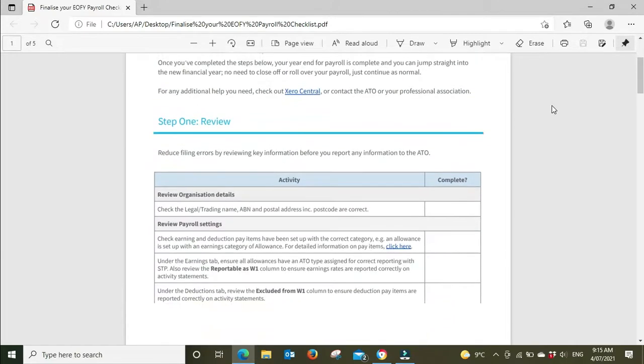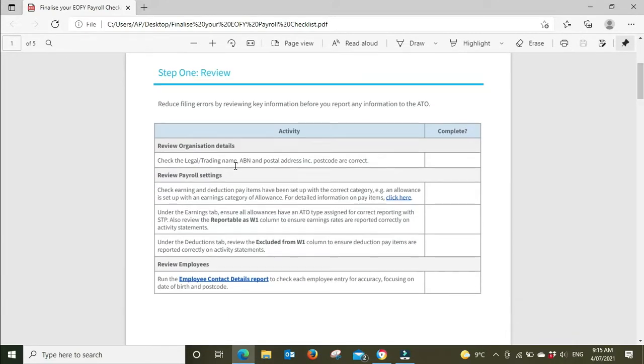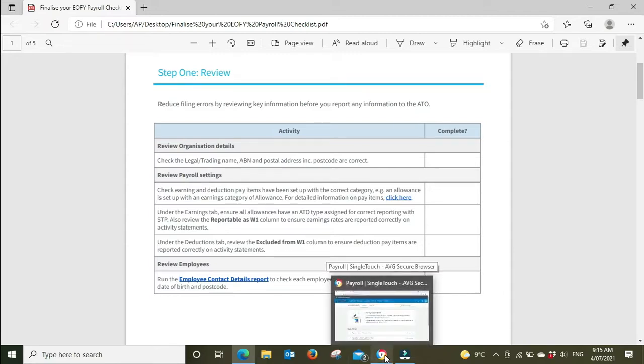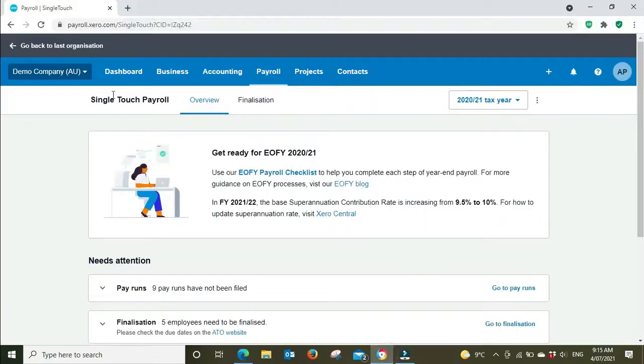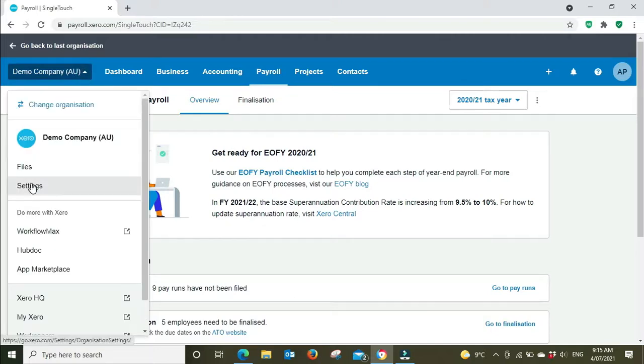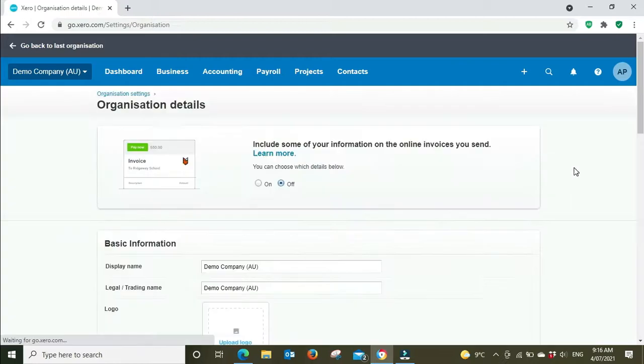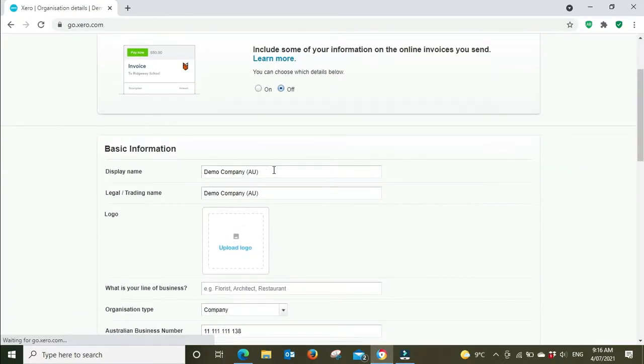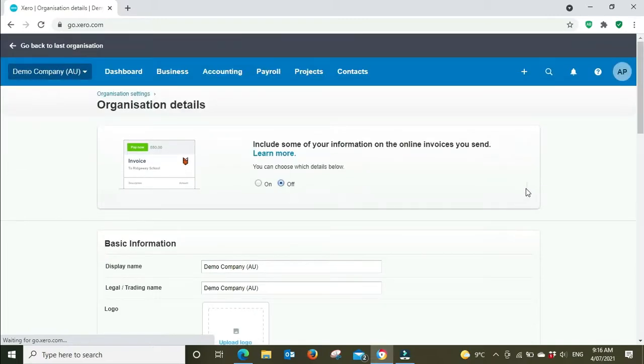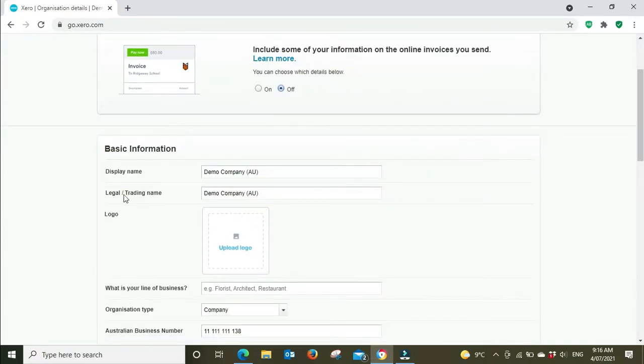So we go down, step 1, review, check the legal trading name, ABN, address, etc. This is so that when you submit your details to the ATO as an employer, they have the correct details on hand. So to do that, you just go into settings, organisation settings, and here we have the display name. And that's basically what it says up here in your Xero subscription, your legal and your trading name.